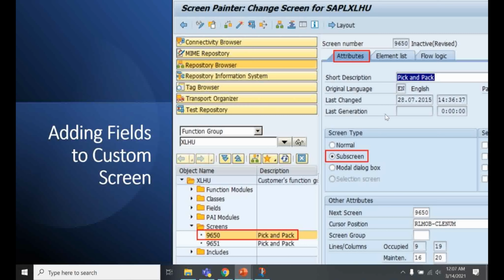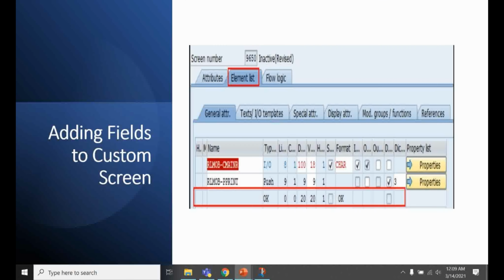This is the element list tab. From there we have to remove the OK code. From the element list we have to remove the OK code here.